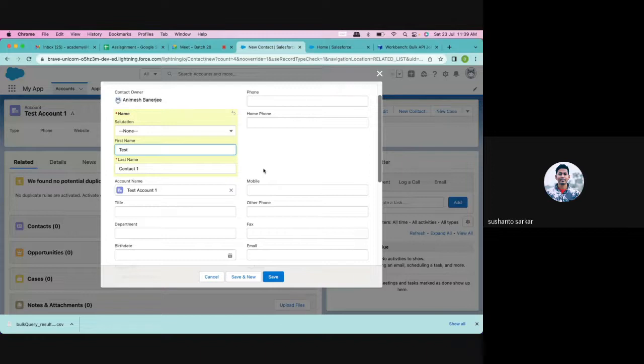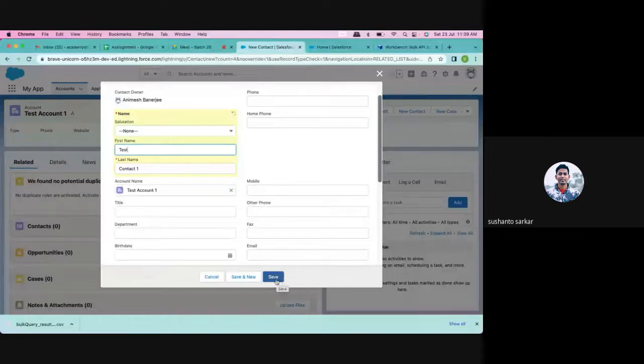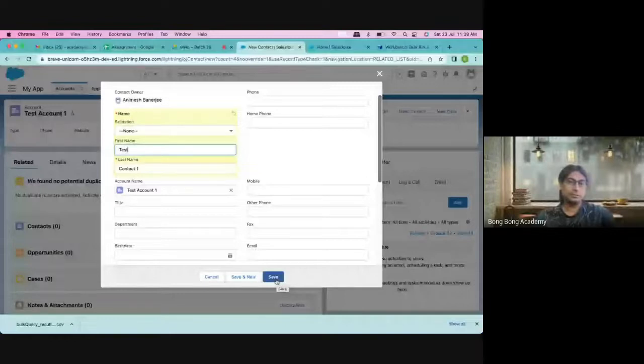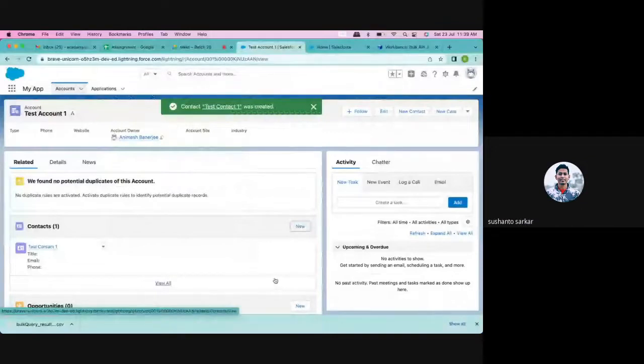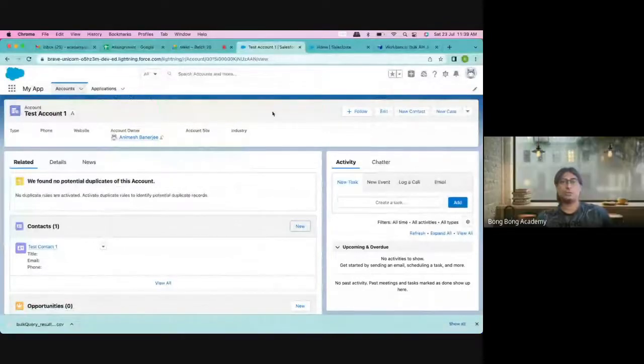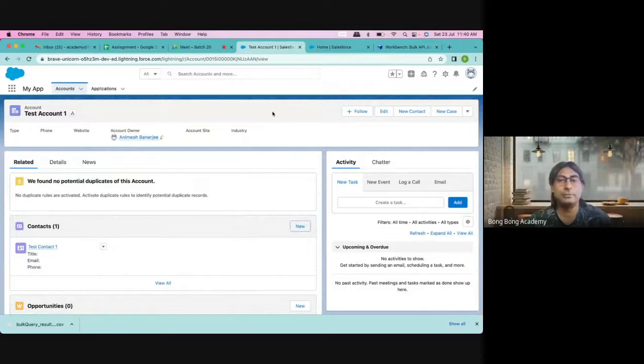100, sir. Custom field per object, sir. Sorry? 100 custom field per object. What do you mean? How many fields can be created? That was a question I gave you in the last session. What is the answer? This question: how many fields can be possible on an object? This was an assignment I gave you in the last class.